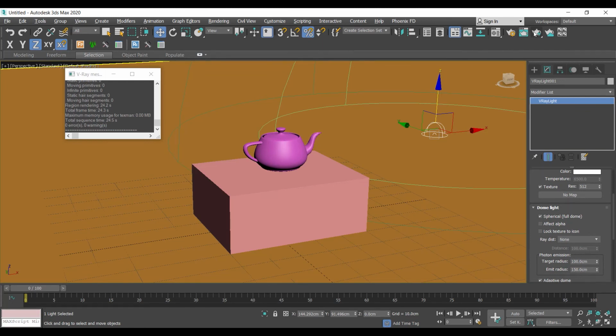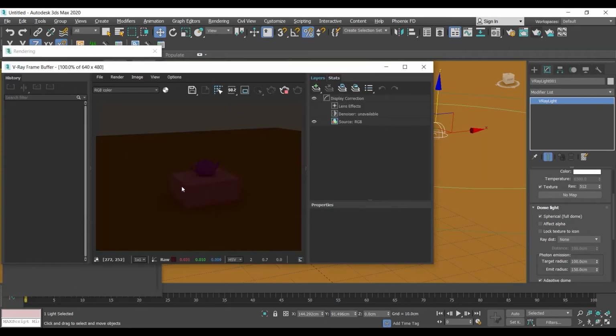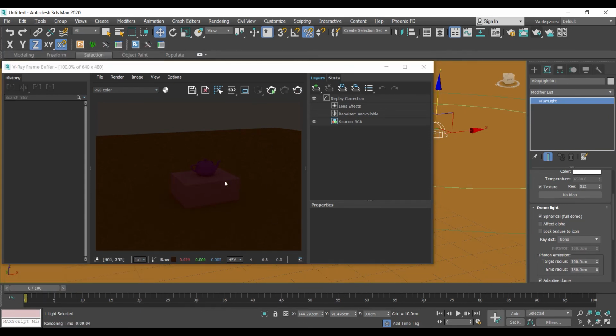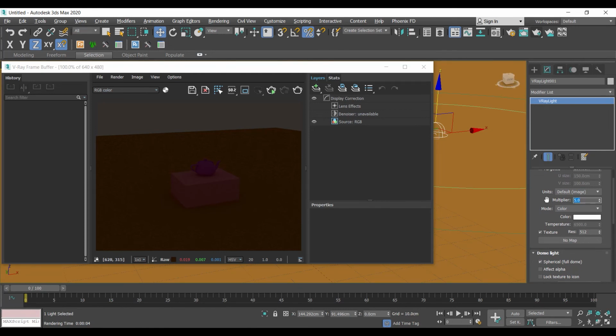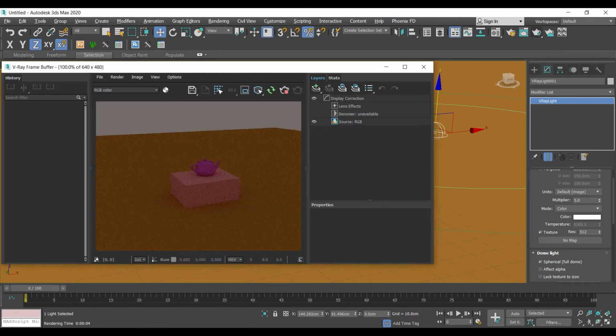So if I go and render, you can see I have a constant light which is coming from all over the place. So if I go in here, intensity multiplier, and put it, let's say 5, you would see I have more intensity. If I have 10, it's going to be more intense. As you can see, it's just like an environment.